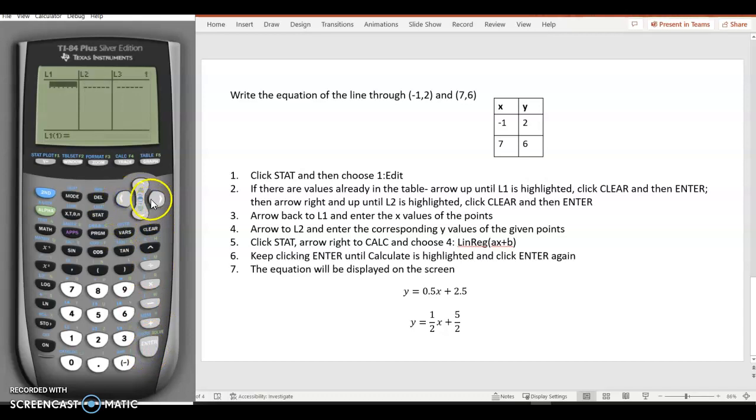In L1, I'm going to enter all of my X values. So I'm going to enter -1, and then 7. Now in L2, I'm going to enter all of my Y values. I'm going to enter 2 and 6.